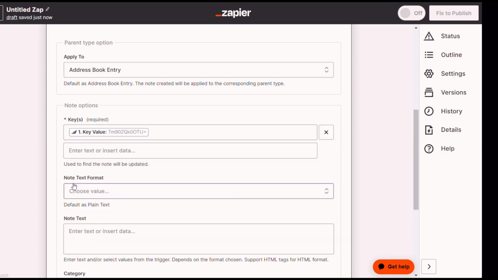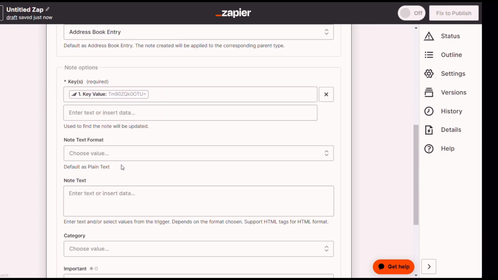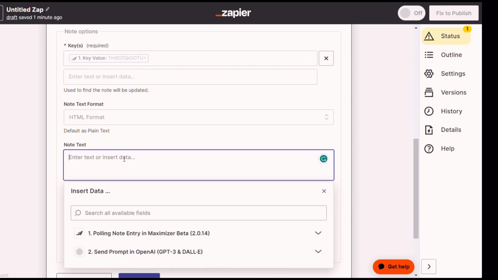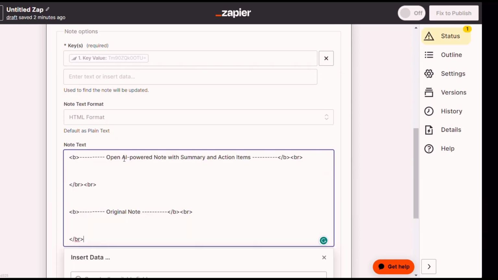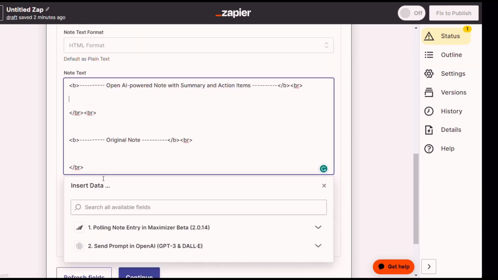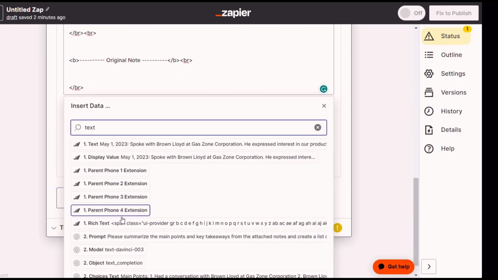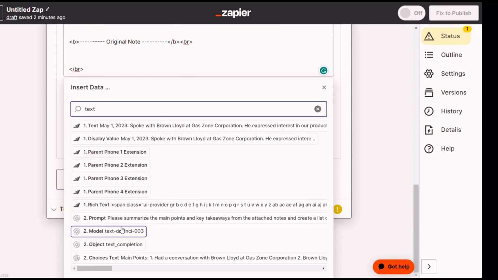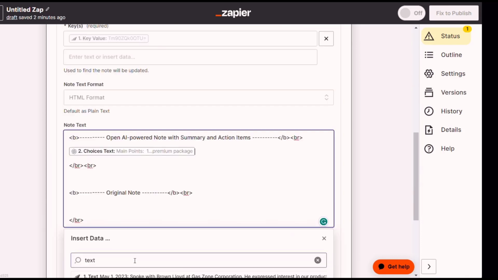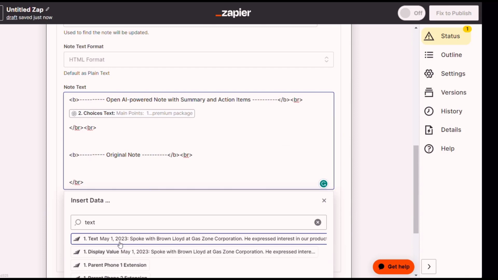Choose if you want the updated note to have an HTML format, as by default it is plain text, and determine the updated note view. In my template, I am using some simple HTML formatting. Let's add the AI-powered response from step 2 in the first section and the original note from step 1 in the second section. I will use the search field and paste the corresponding fields from there. We can now test the second action and see the final result.